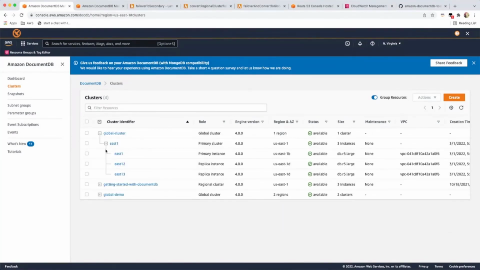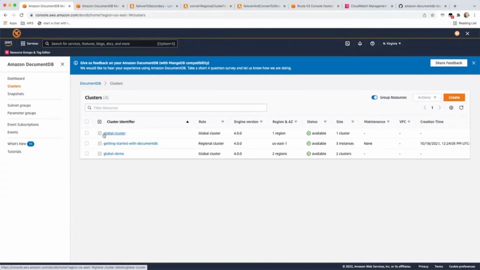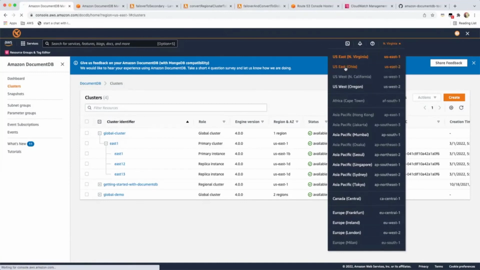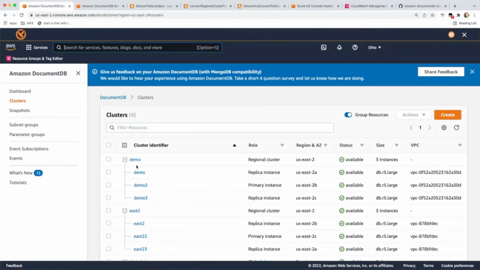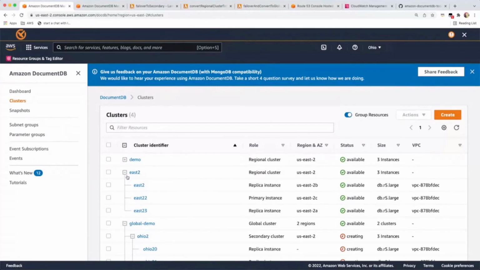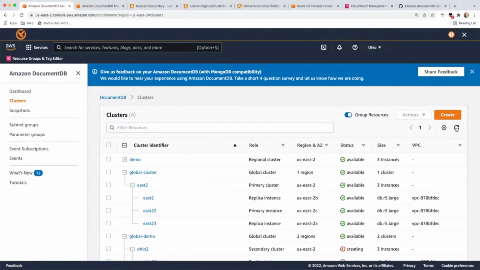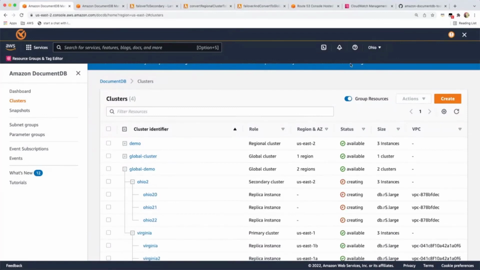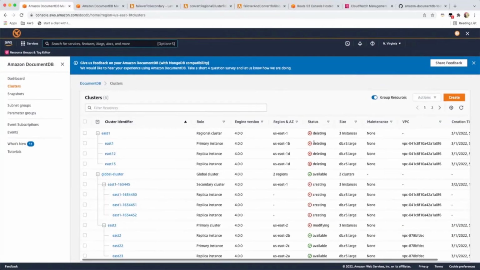Right. So just a quick refresh, and you can see that East 2 is already gone, and East 1, this global cluster and East 1 is still here. But if I go to East 2, you would see that our East 2 cluster has been promoted to a standalone primary. Right now, in a bit, this East 2 cluster should be added back to the global cluster, like you see over here. It's added as a primary to the global cluster. And if I go to East 1 now, the other cluster, the old East 1 should be in a deleting status. There you go.